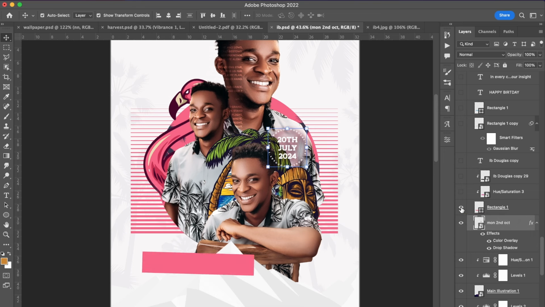Next thing, I started adding my rectangles for the name, and I did a long shadow for the IB Douglas. There are so many ways to achieve long shadows in Photoshop, and so many tutorials on that on Instagram. I won't be explaining that today. And yes, I did a long shadow for the IB Douglas.